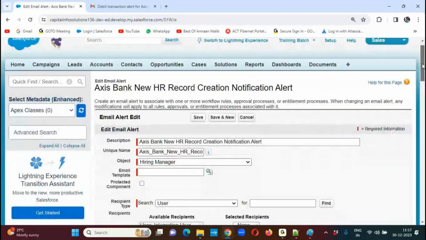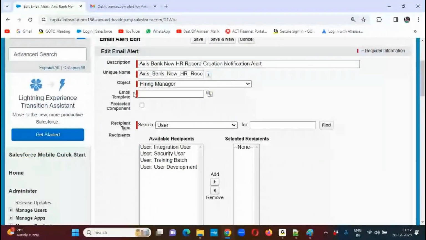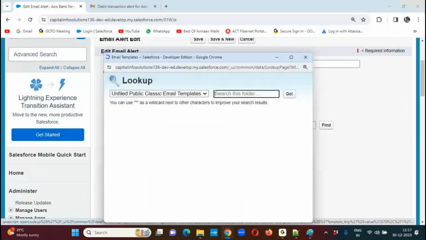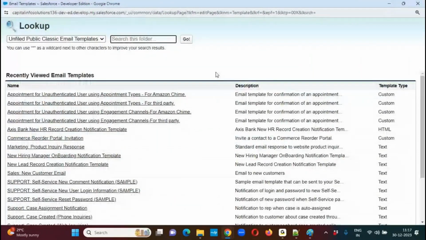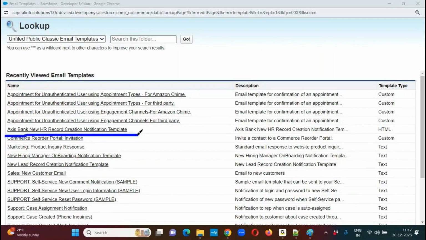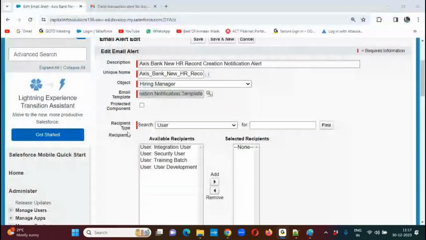Next, select that email template. Which template would you like to use to send the notification? Just now we have created an email template here. Whatever the templates that we have in Salesforce, all the email templates will be populated here. This is the template which I have created, Axis Bank new HR record creation notification template, which is of HTML type. I want to use this. Select this email template name.